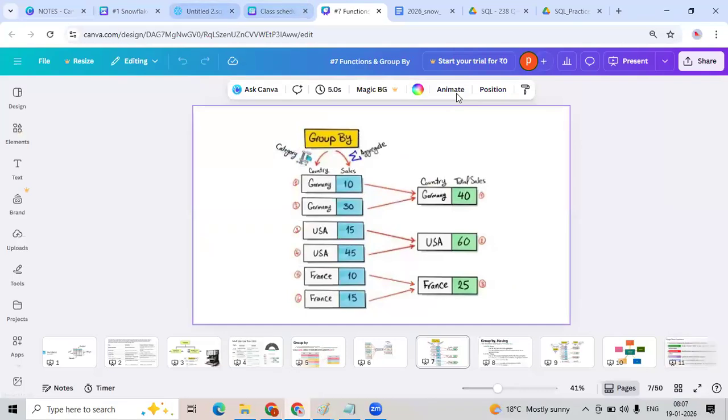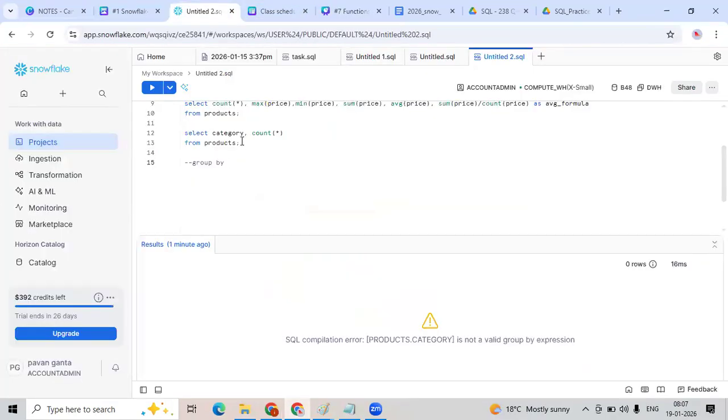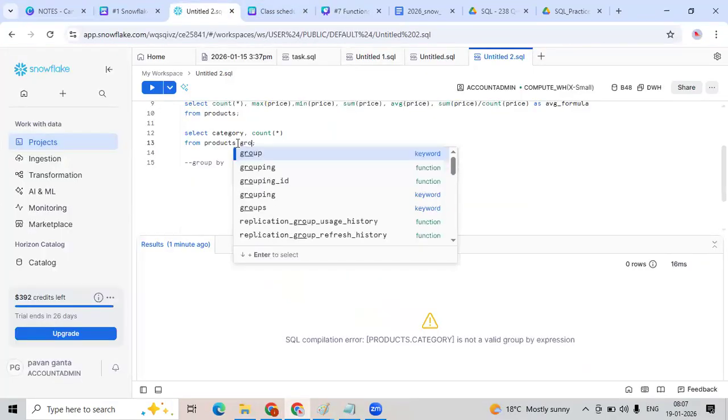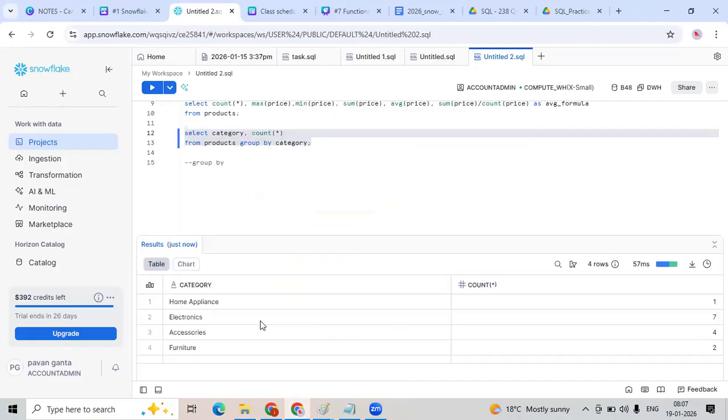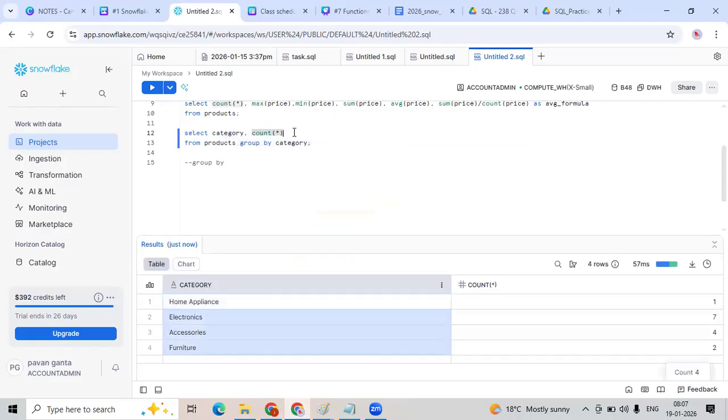Clear? So now if I write the query here, same query, I'm putting group by category. Now what will this group by do? It will remove the duplicate values in the category column. It will print unique records of all categories. Along with that, whatever aggregate function you have used will be applicable on these grouped values. Clear?